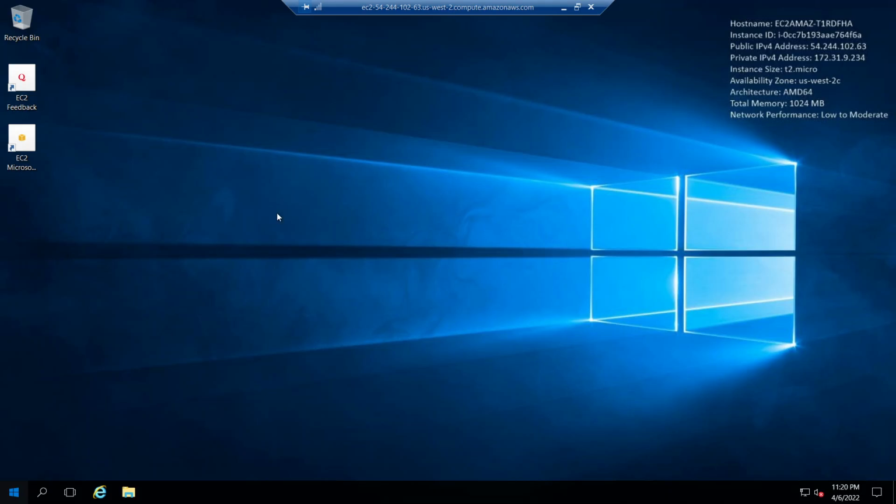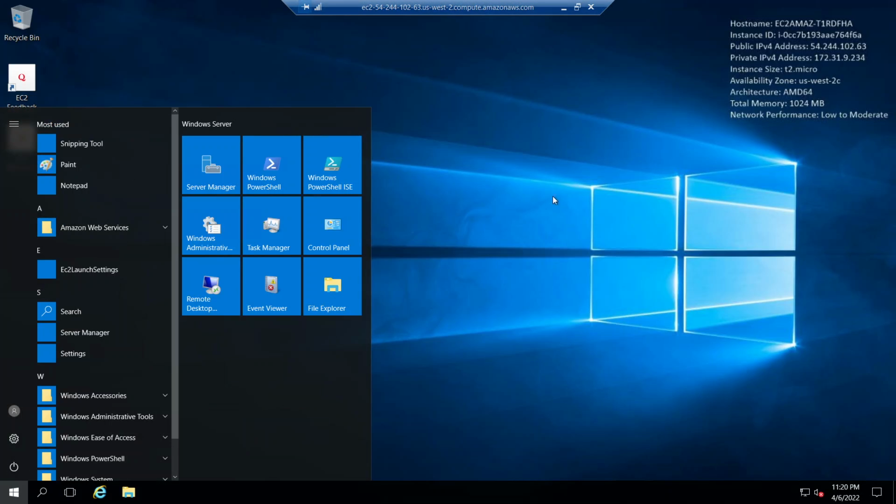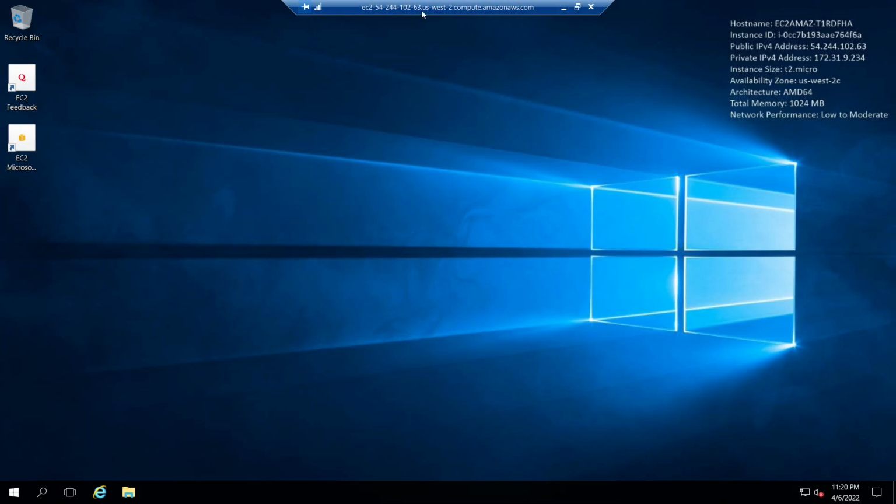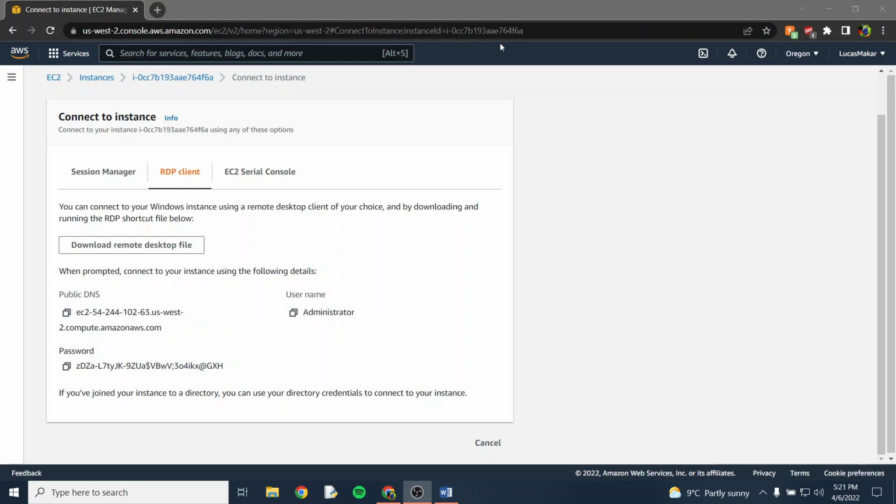from here we can do whatever we desire, whether that's setting up DNS, Active Directory, maybe you want a web server. You can do all your normal Windows Server stuff from inside of here. Now let's move on to managing our newly created Windows Server instance.